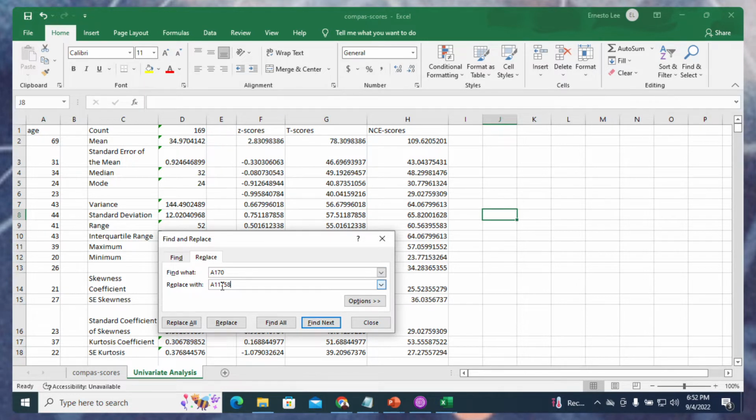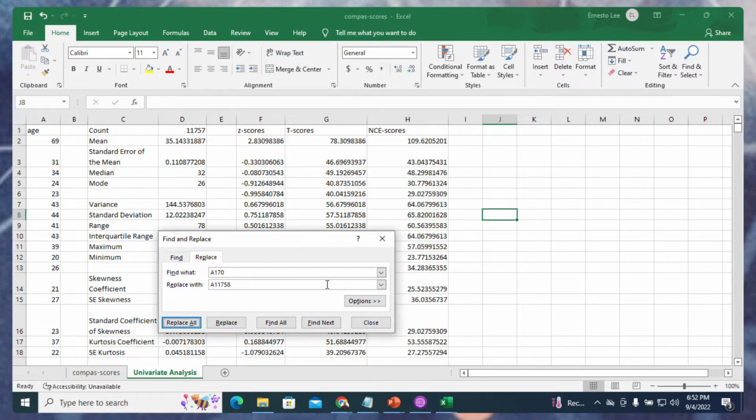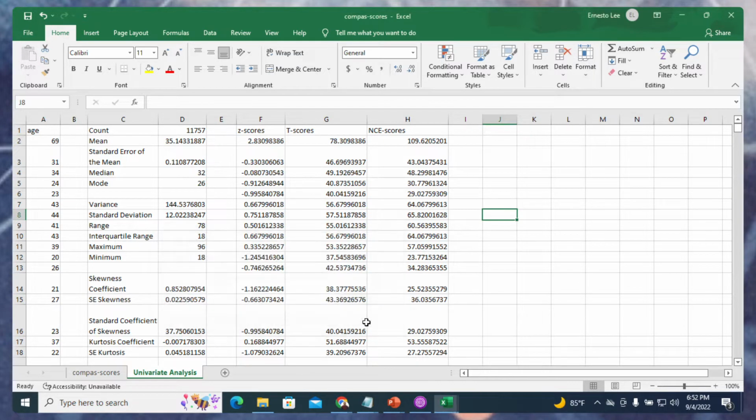In this data set, we have 11,700 and technically 57 records, but it goes down to 11,758 because we have a header. And then do a replace all. And when you do a replace all, you should see 24 replacements. Click OK. And now you're ready to, let's close this.